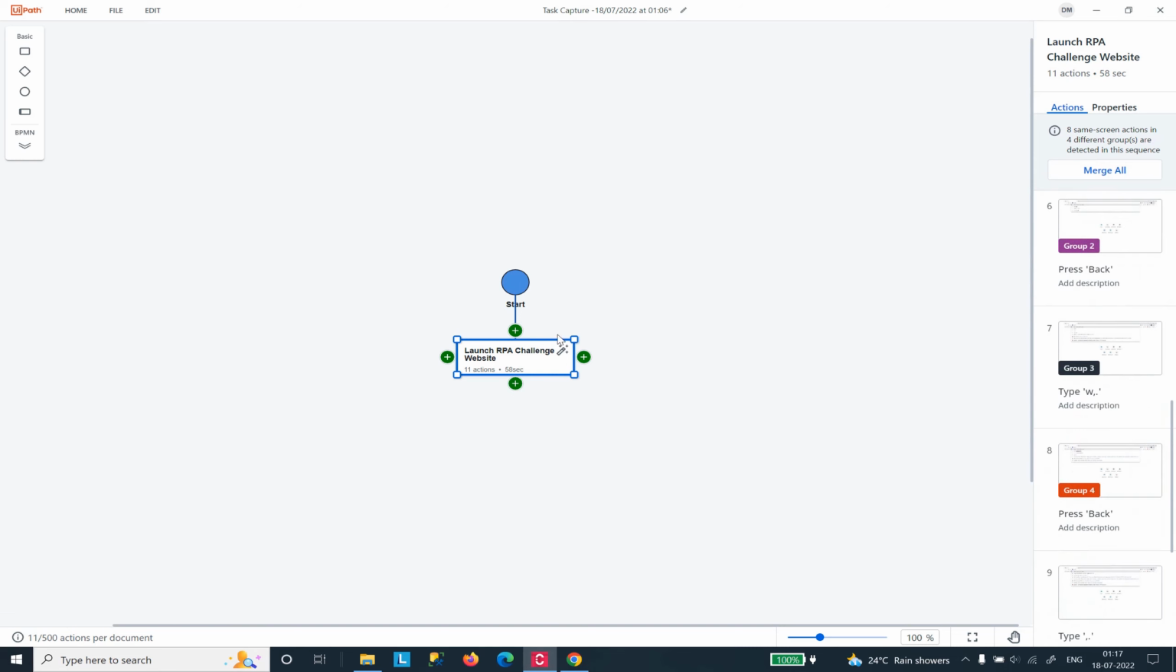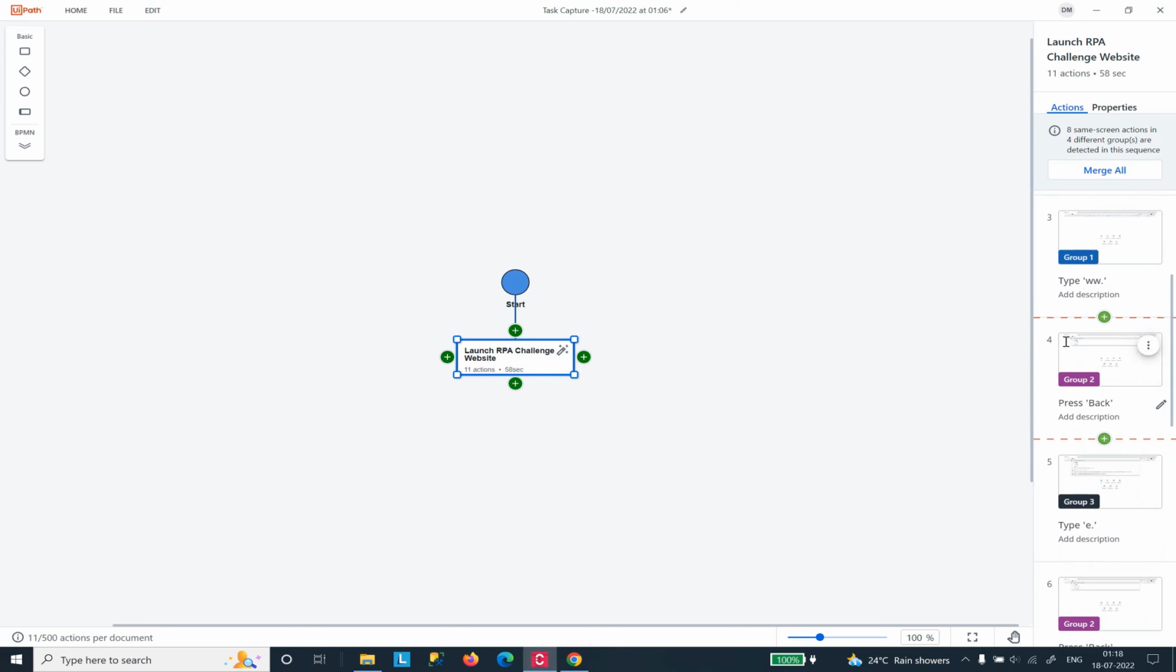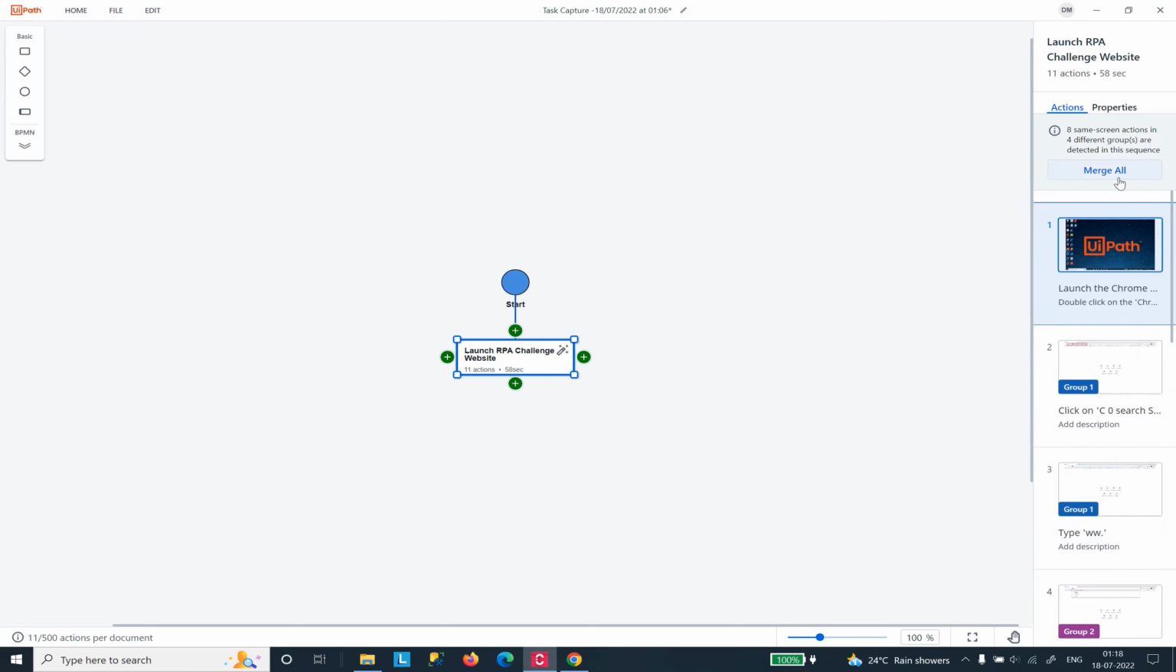Now you can see that there is also a particular icon, like a wand icon, and this is telling me that this sequence has actions that you might want to merge. Click to review the suggestions. If you want, you can either merge everything without reviewing it, or you can go inside each of the groups and review it carefully one by one. So I will first review it.